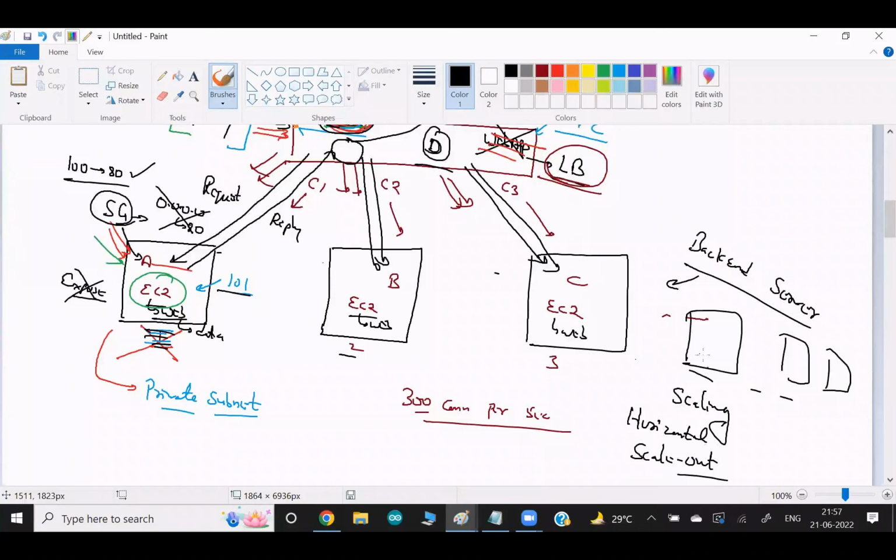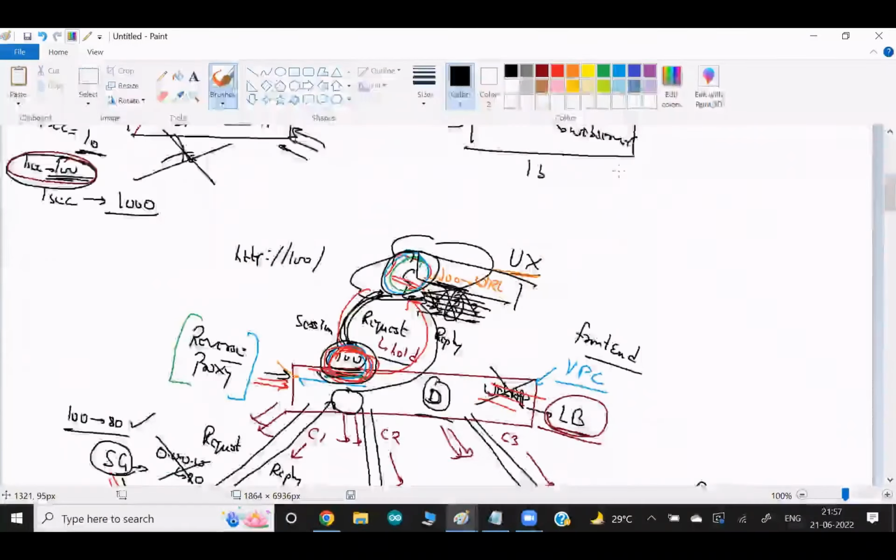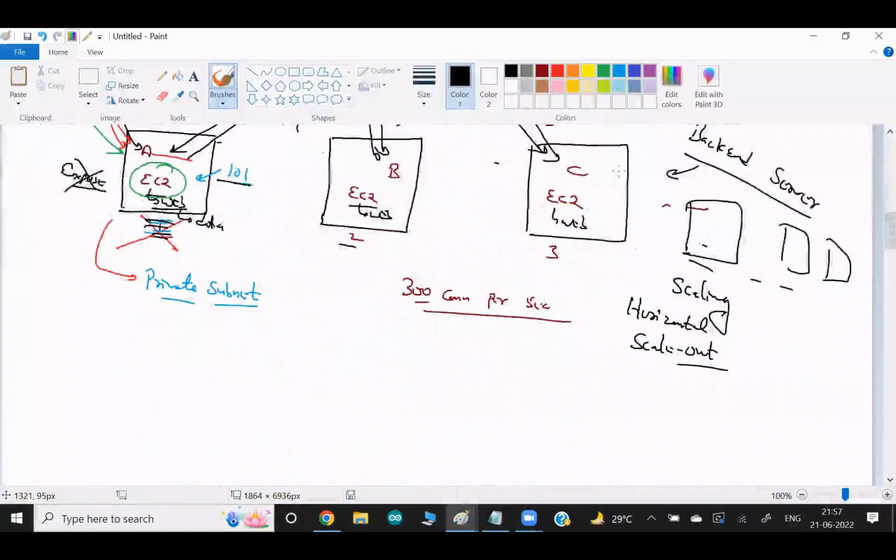Right now we are doing it manually, but this scale out can be done automatically by taking live decisions with the help of an auto scaling group. That's what we'll discuss in the next classes. Right now we will do it manually. So the three computers, we do manually for this.